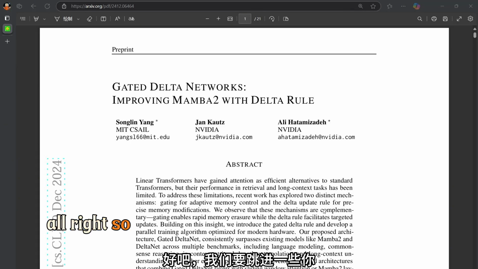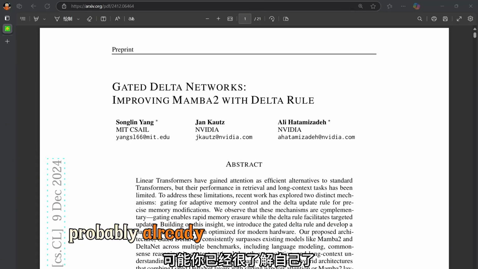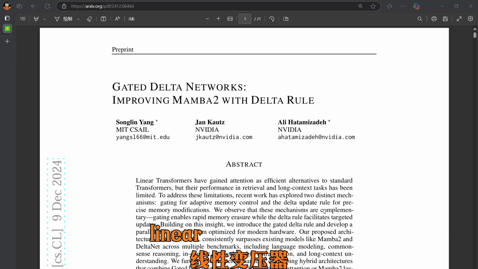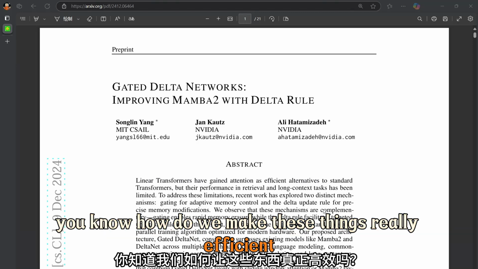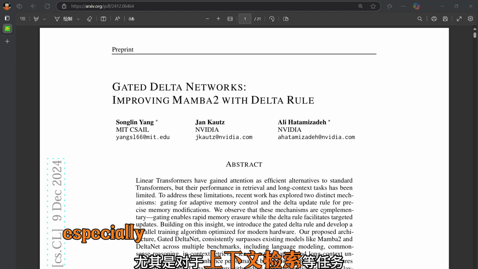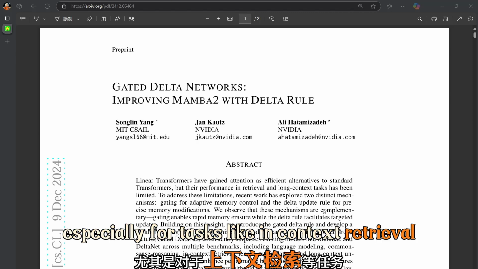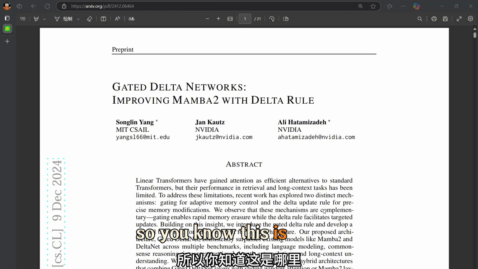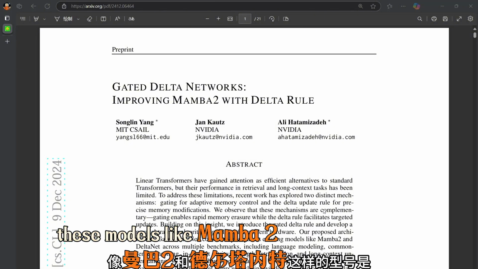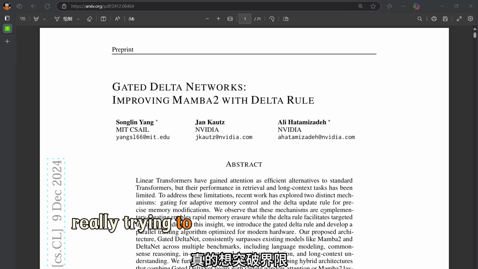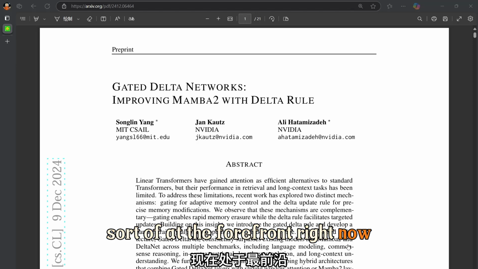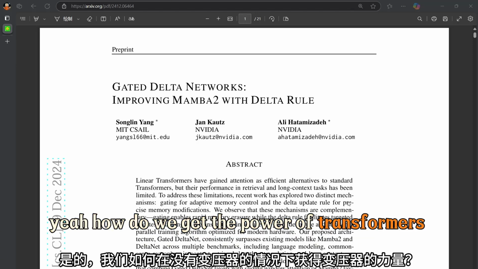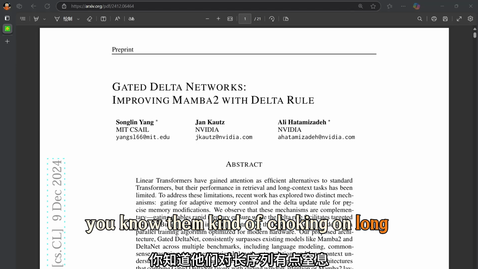All right. So we're going to jump into something that you're probably already pretty deep into yourself, linear transformers. And specifically, there's been a lot of buzz around how we make these things really efficient for long sequences, especially for tasks like in-context retrieval. Absolutely. This is where models like Mamba2 and DeltaNet are really trying to push the boundaries. It's definitely a challenge that's at the forefront right now. How do we get the power of transformers without them choking on long sequences?